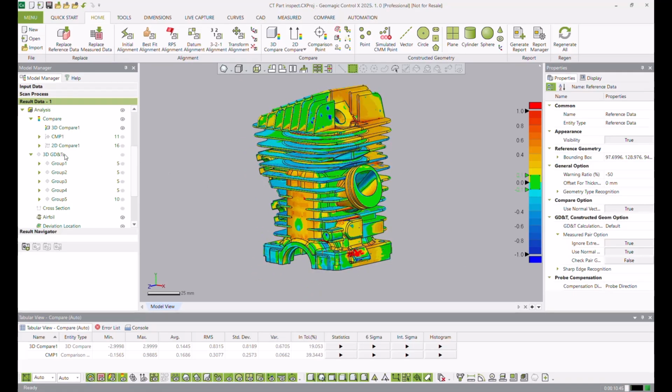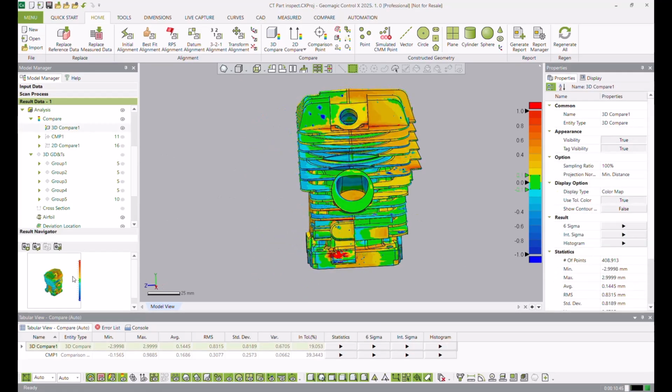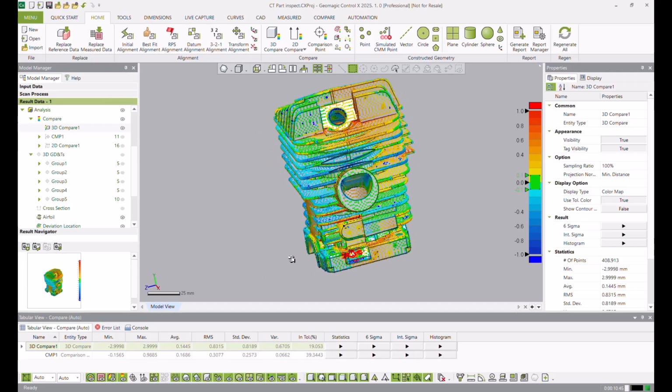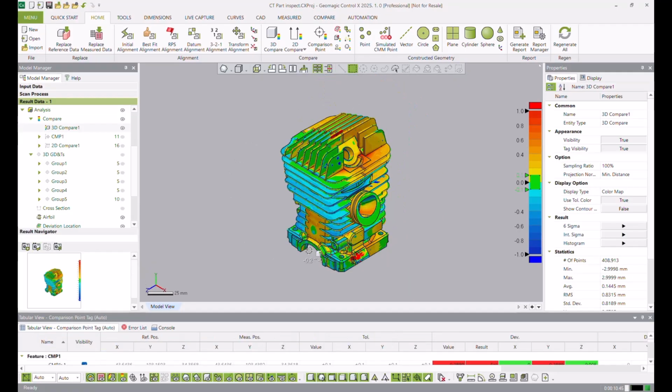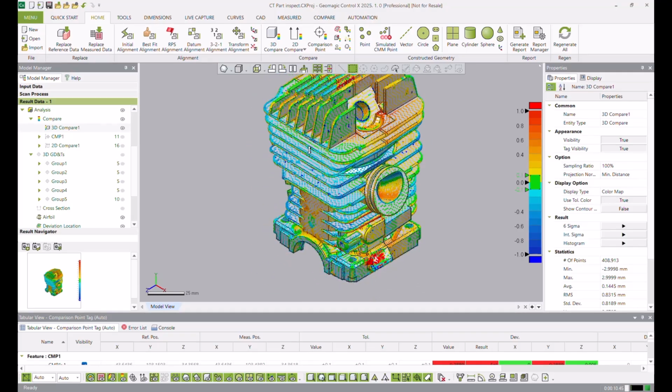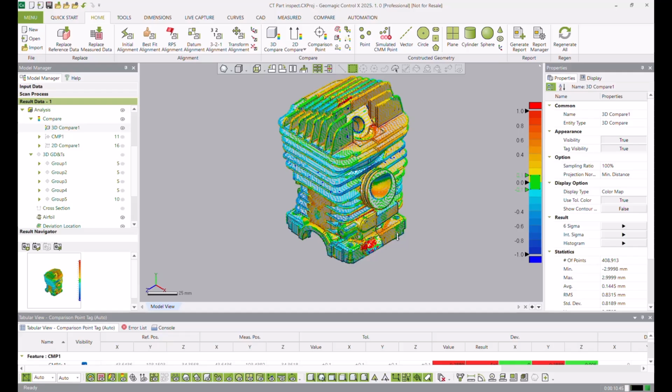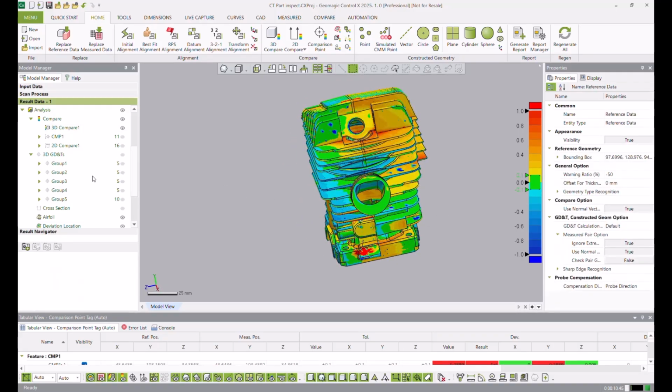So we have our 3D comparison. We've got our screenshot here. If we ever wanted to make this view our main view, we can come to this button here, Apply Viewpoint, and then it's going to change our model window and bring it up to whatever this screenshot is. So a little quick tip for you as well.